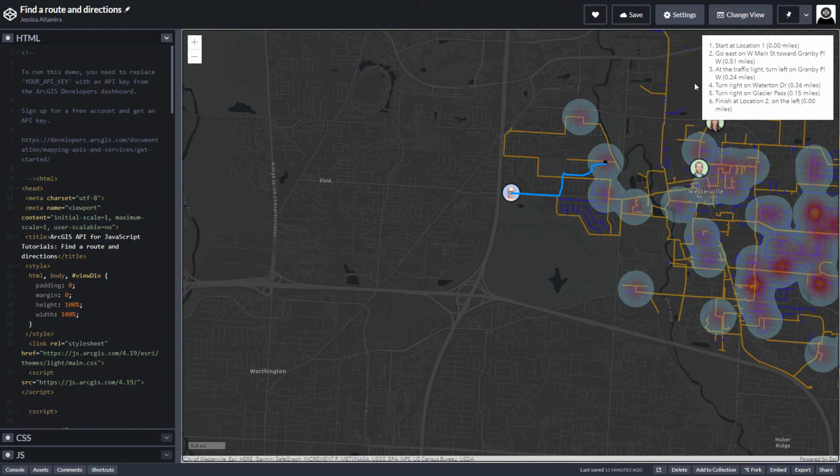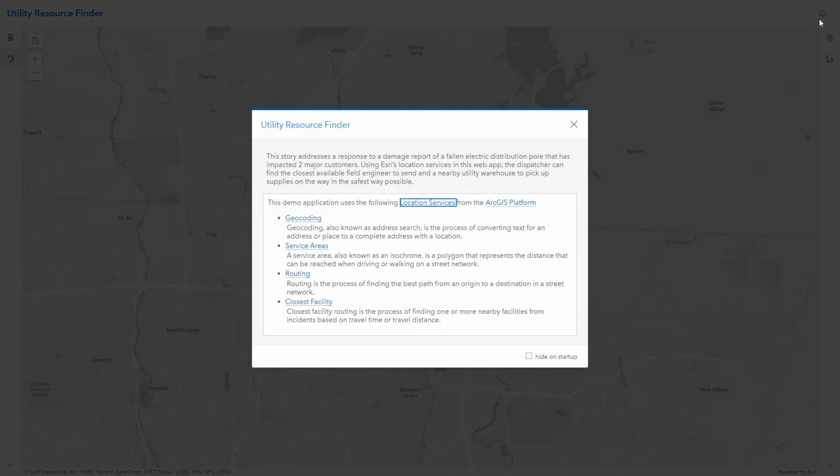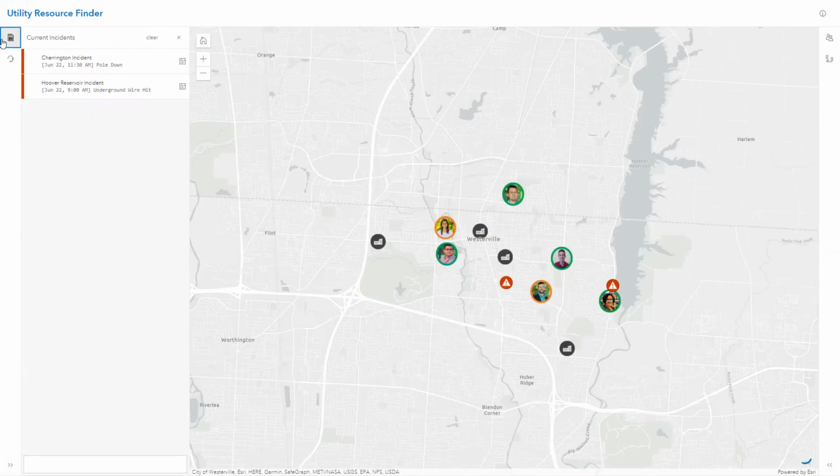So far, we've imported our incident web map and provided routing directions. Let's take a look at the final version of this web app. It has a simple user interface design and uses this list of location services. The newly added service area and closest facility location services will help dispatchers and field crew locate resources. Let's walk through how a team would use this.